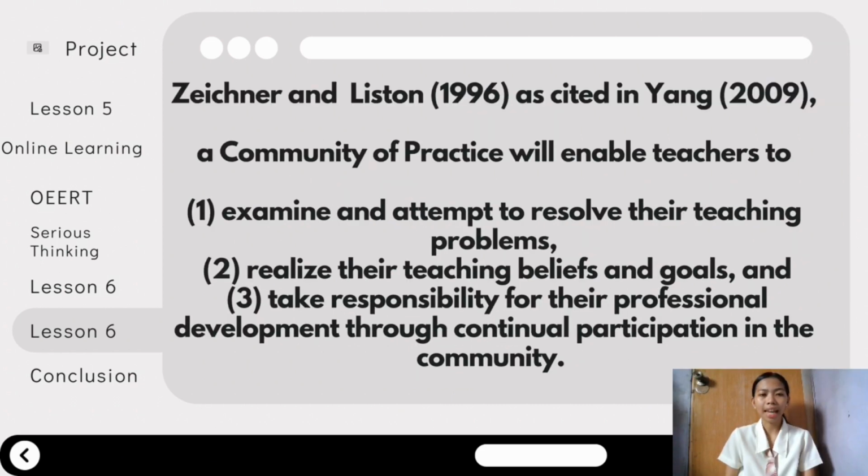Zepner and Liston 1996, as cited in Young 2009, said a community of practice will enable teachers to: one, examine and attempt to resolve their teaching problems; two, realize their teaching beliefs and goals; and three, take responsibility for their professional development through continual participation in the community. The development of online communities of practice provides better opportunities to learners and teachers in that digital world.